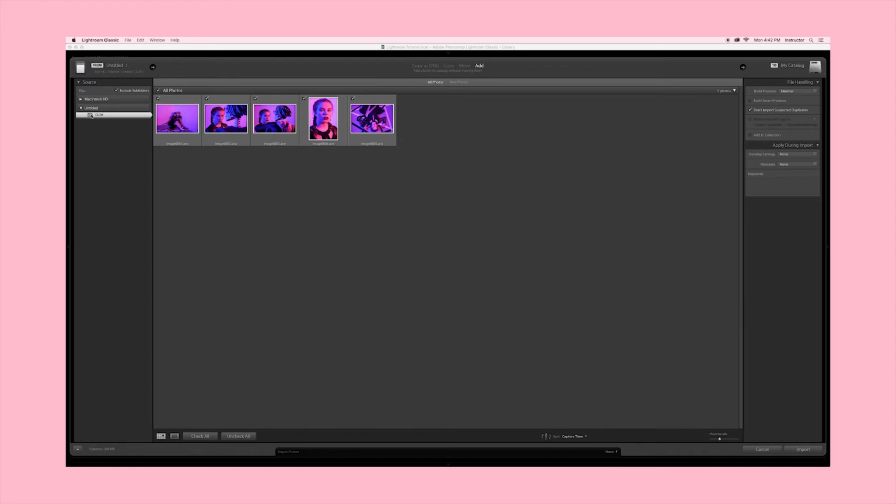Depending on the brand of your camera, you may see several different folders inside of your memory card. If your images are in a folder that is inside of another folder, you may see a dialog box in the middle of your screen that says Include Subfolders. Just click that and you'll expand all of the folders to show your images.